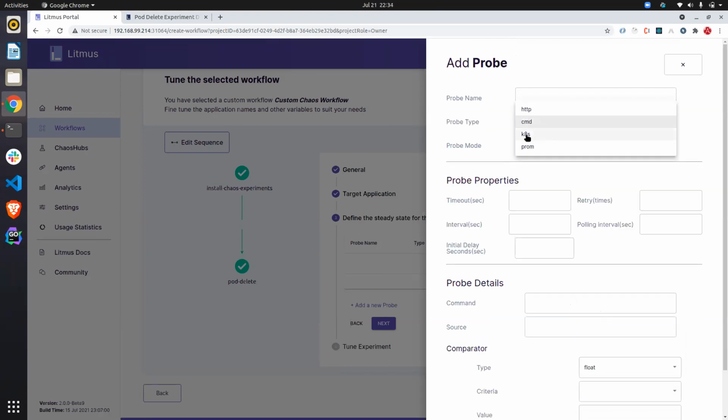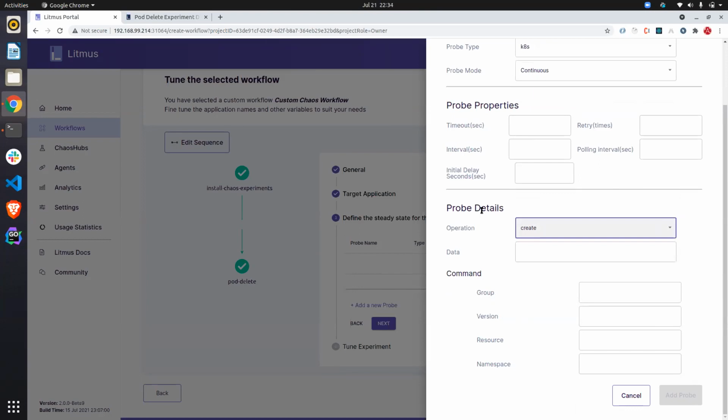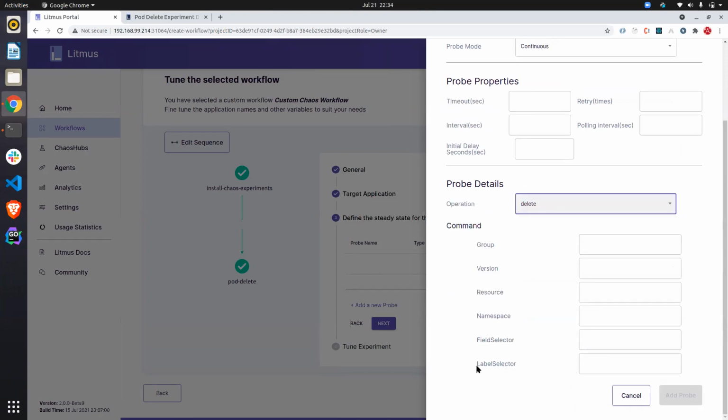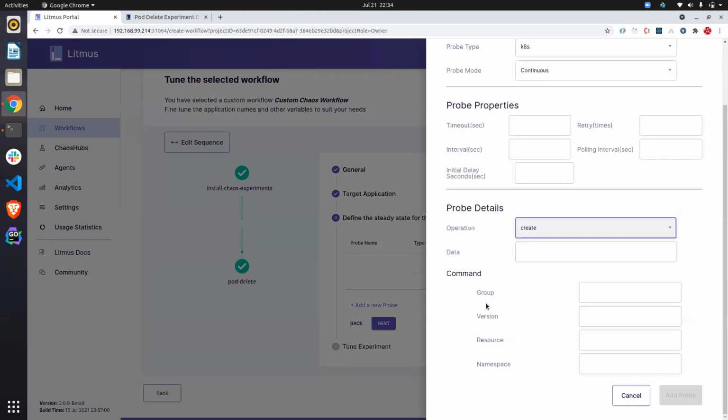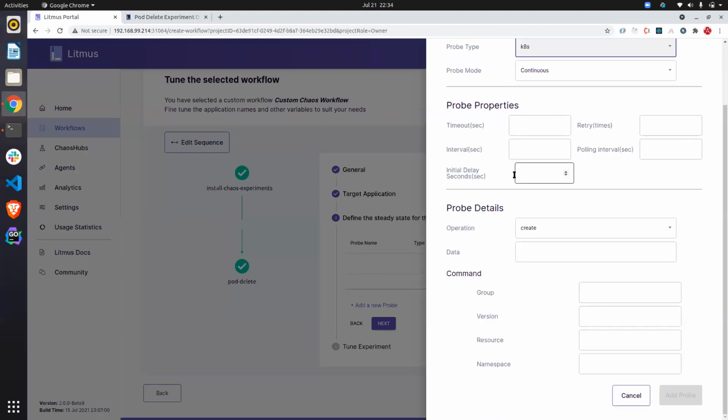And if I change to Kubernetes probe, if I create some resources, I will be allowed to give the data. And if I want to delete some resources, we can see the field selectors and the label selector labels are now available. These are not available in the create section. We can see only 4 options there. These are the small changes we have added with the probes section.